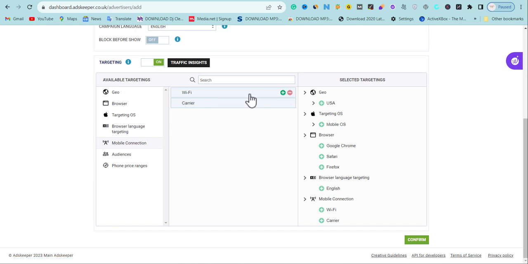Now this is very, very important. If you choose only Wi-Fi, the only people who are going to see your campaign are people who are using Wi-Fi. So we don't need that. We want people who are using Wi-Fi and also using their personal data, direct data, to also see our campaign.